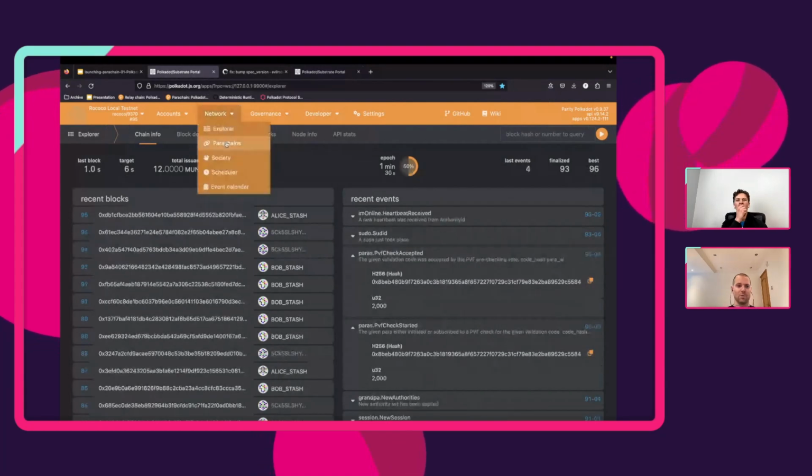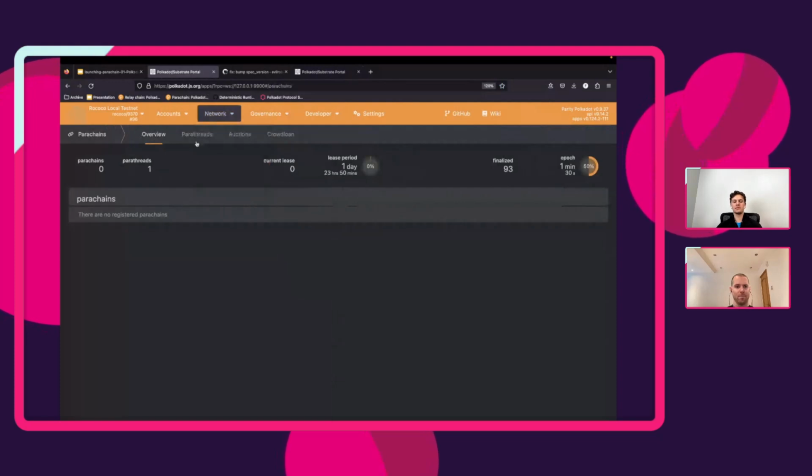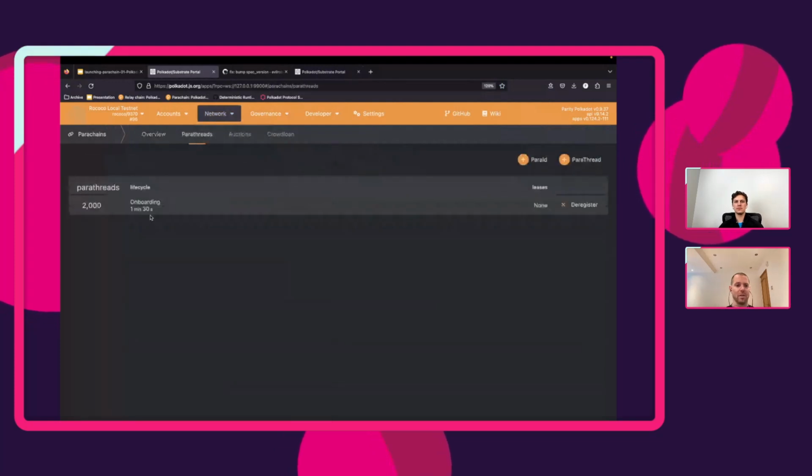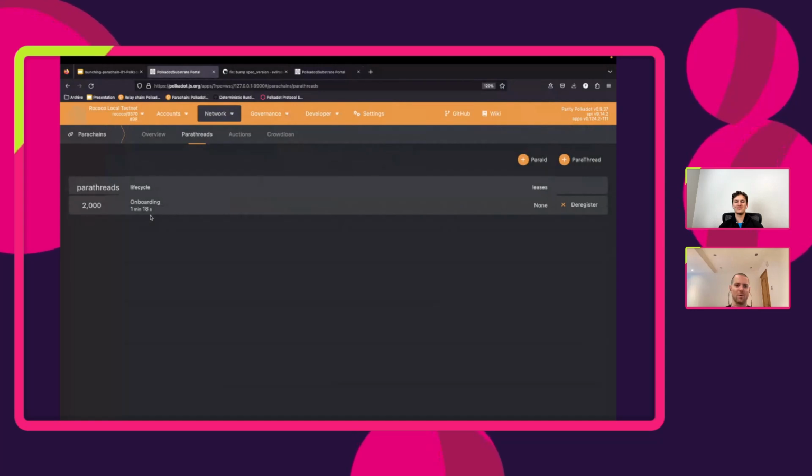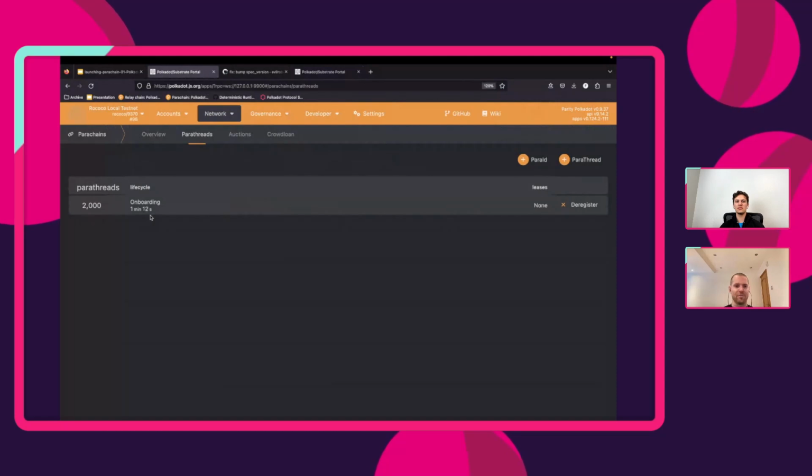If we now go into the Parachain section, you'll see para threads, and you can see there that the onboarding time has got 1.5 minutes to go. So I might have run through that a little bit quickly. In prior runs, it was down to about a 30 to 45 second wait. So it's a good opportunity for me to have a quick sip of water.